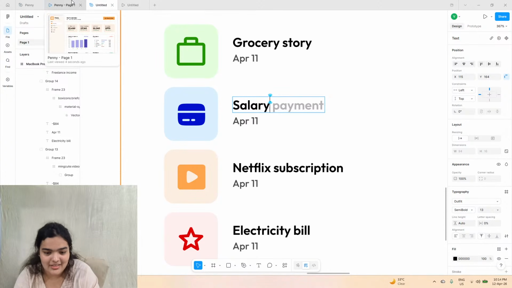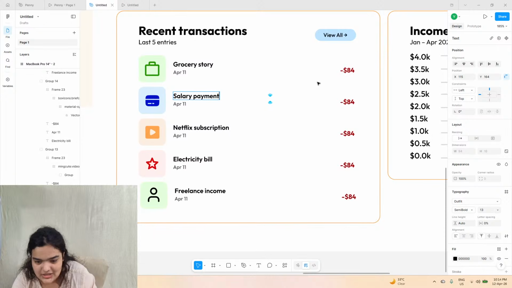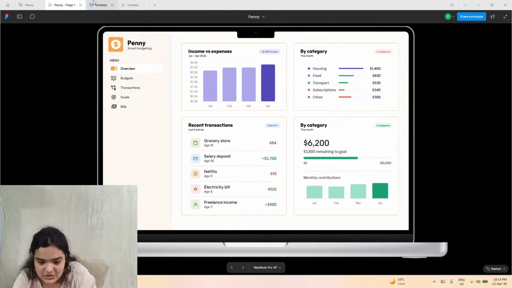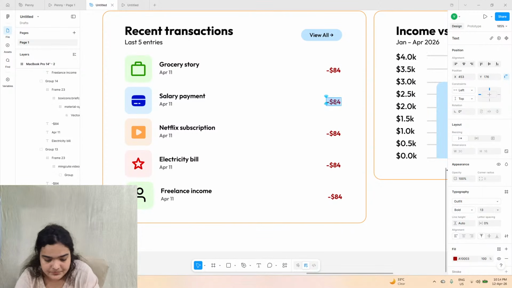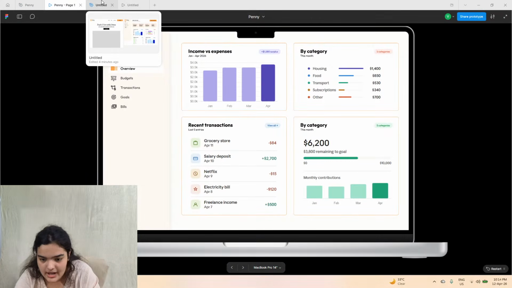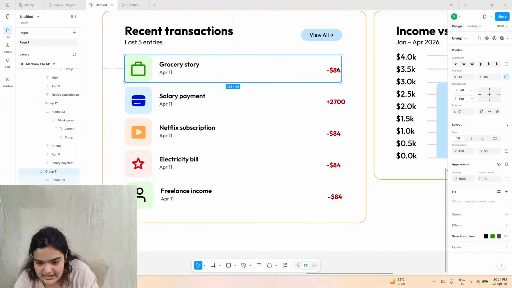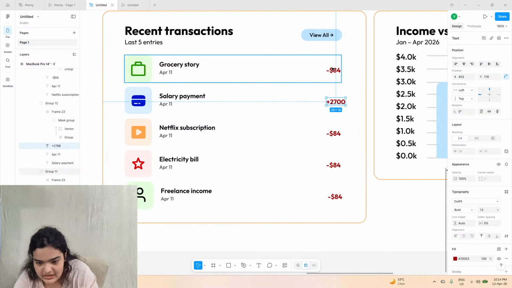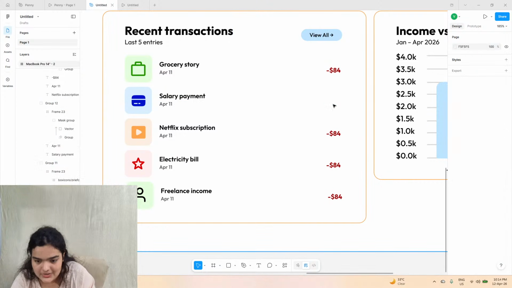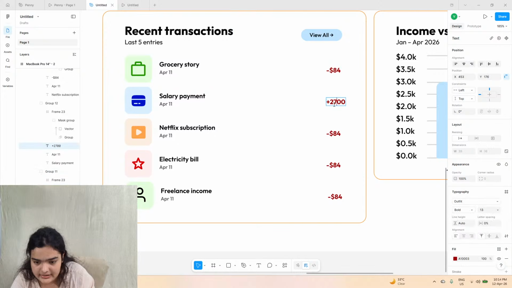Salary payment, let's just get this done. All right, let's change these numbers to plus 2700. 2700 again. We should be aligning these to the right, shouldn't we? I think we should. This all needs to align to the right. Let's get this aligned to the right, and we're going to get this aligned to the right as well.